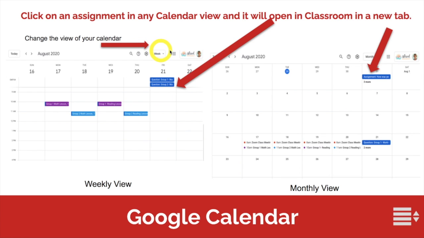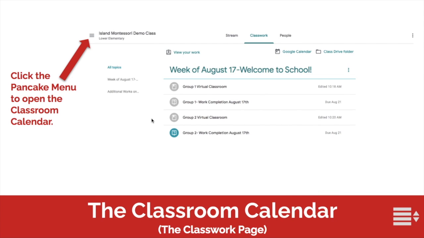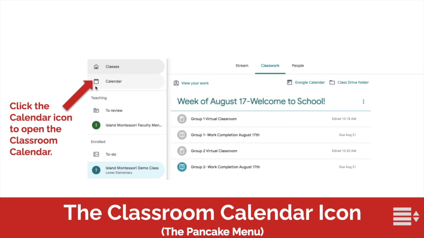A drop-down menu will appear and show you weekly, monthly. You can even choose daily if you'd like. You can click on an assignment from your calendar and it will pull it up for you automatically in a new tab. Also, you can click this Pancake menu here that we have talked about in previous videos and open the classroom calendar. Here's what it looks like. Clicking on the Pancake, you can then click on the calendar icon.